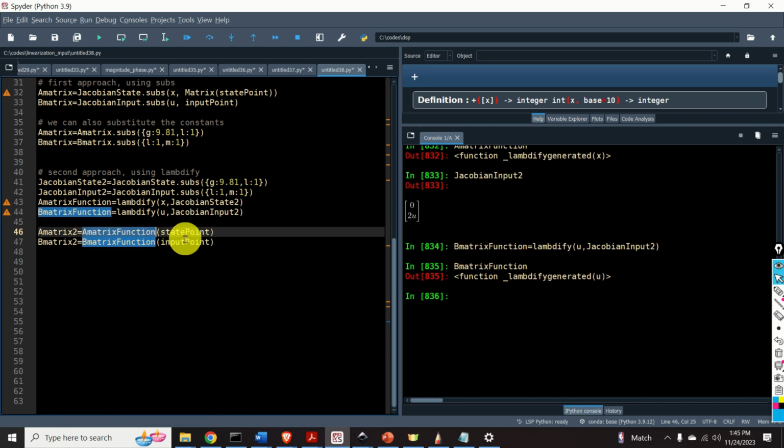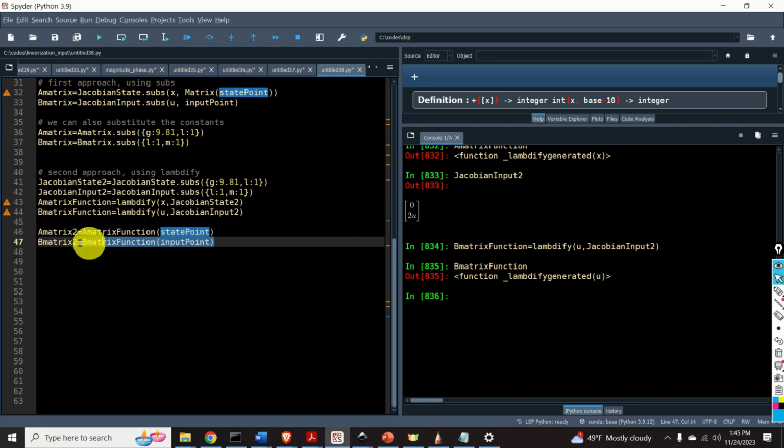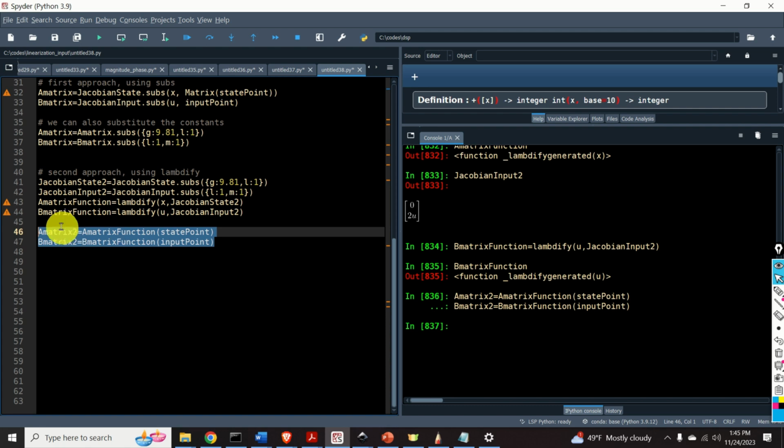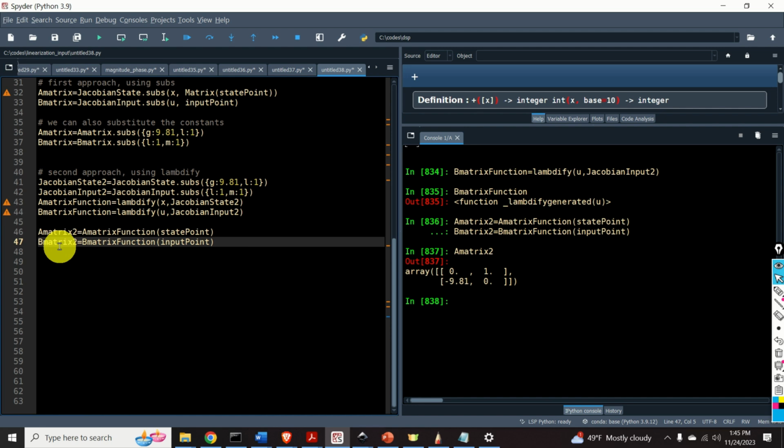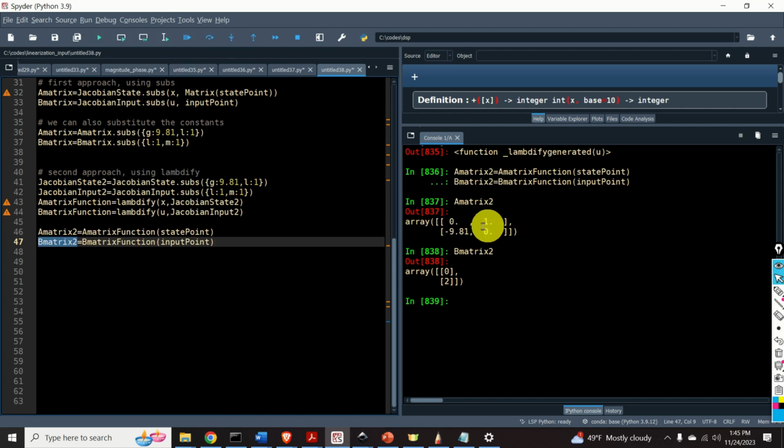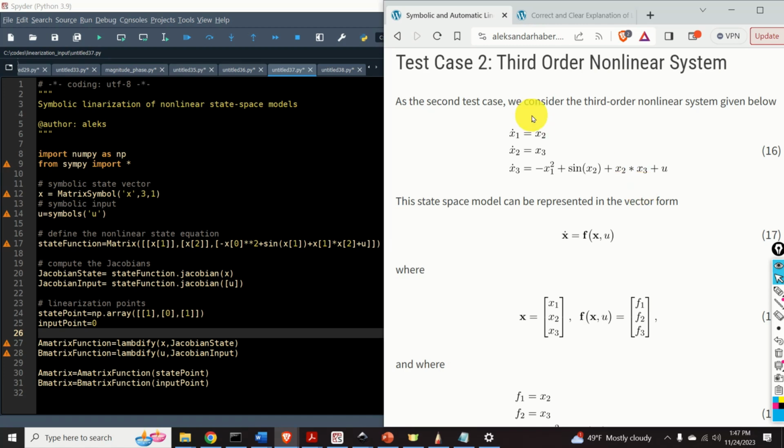And finally, we have actually two functions, A matrix function and B matrix function, that will create A and B matrices for the given values of linearization points. We simply specify the state linearization point and the input linearization point, and as the result, we will obtain the linearized matrices. Here's the A linearized matrix, and here's the B linearized matrix. A nice feature of this approach is that we directly obtained the NumPy matrices. Perfect.